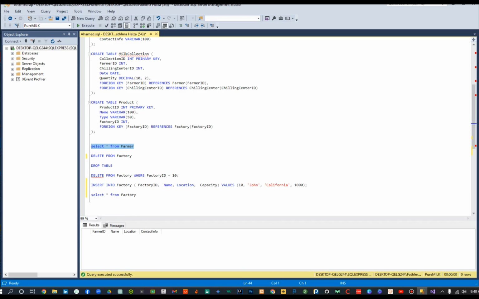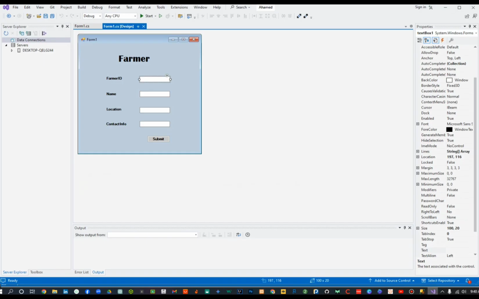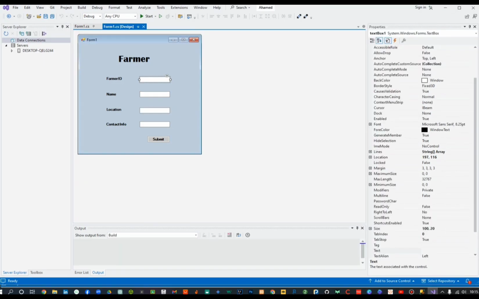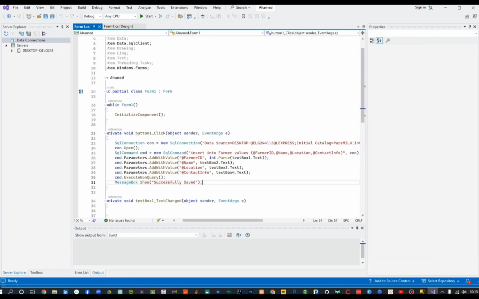Now I am going to open Visual Studio. This is the form I created for my farmer table. When I give data into my farmer table form, it will save automatically in my farmer table in Microsoft SQL. Let's see the coding. This is C# coding.